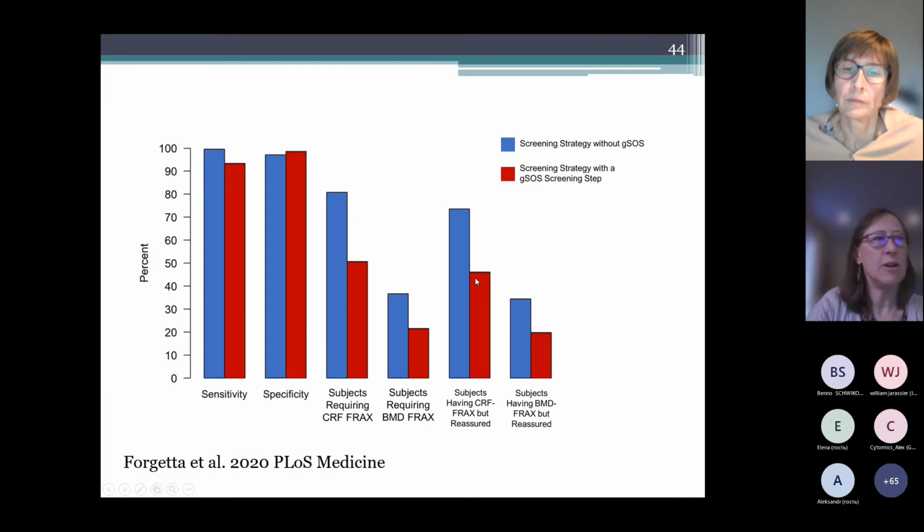So the red bar is a lot lower than the blue bar. We have reassured people. Their PRS was high, suggesting that they are unlikely to have a fracture, that their predicted bone mineral density is high. And so there are more individuals that are taken out of the process here that don't need to go down further in the flowchart.